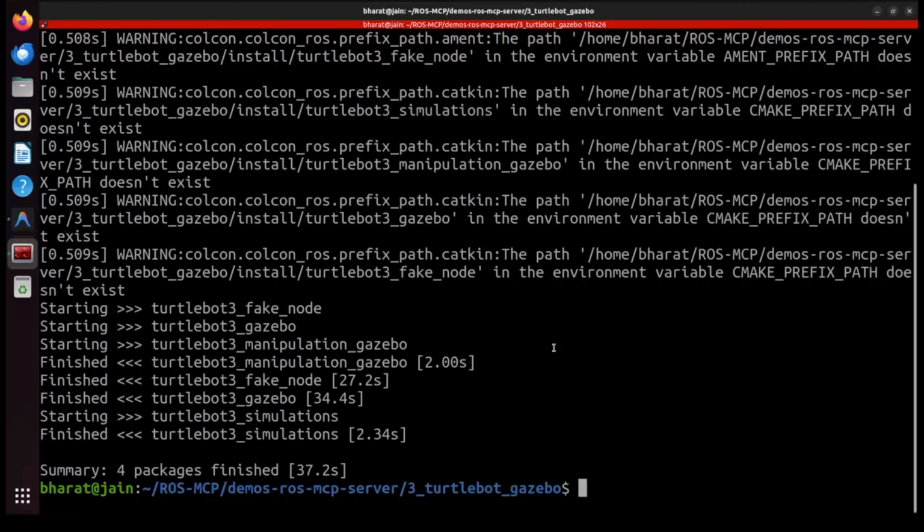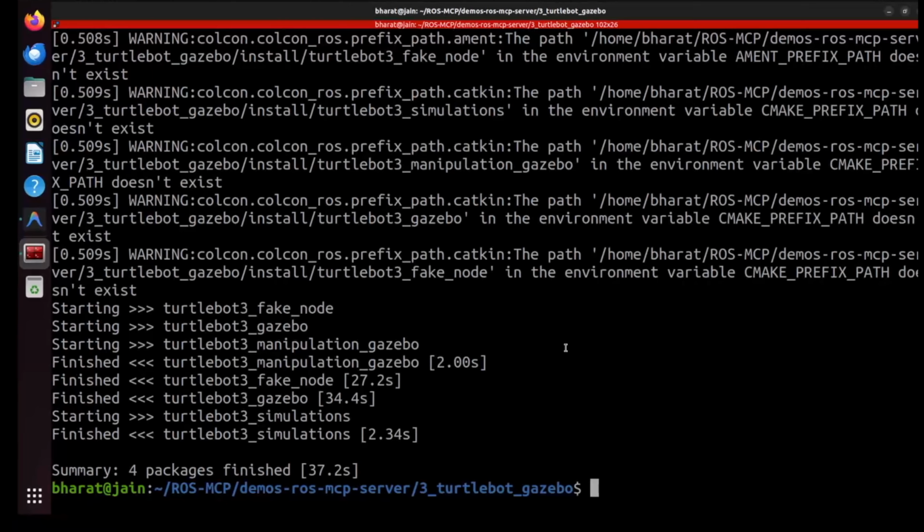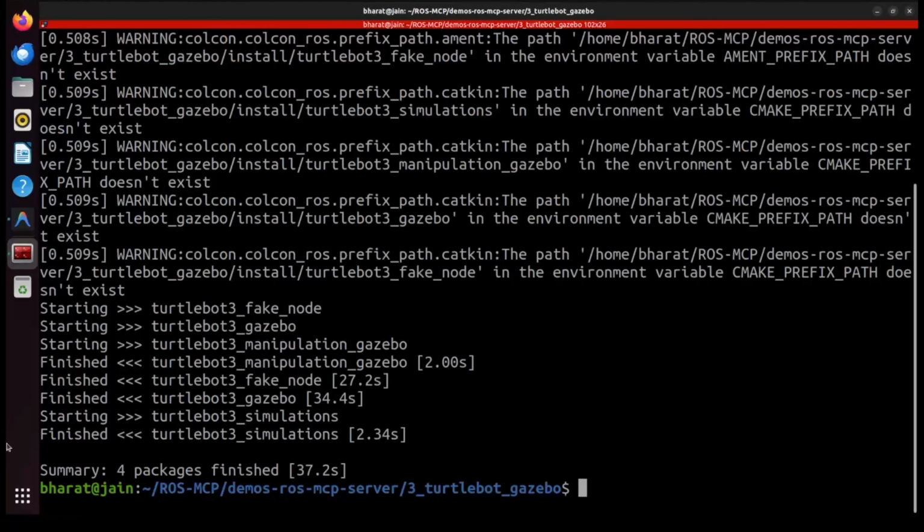The next thing I need to do is set up an environment variable for which TurtleBot version I need to use. As you know, there are 3 different kinds of TurtleBots that usually come: the burger, waffle, and the waffle pi.